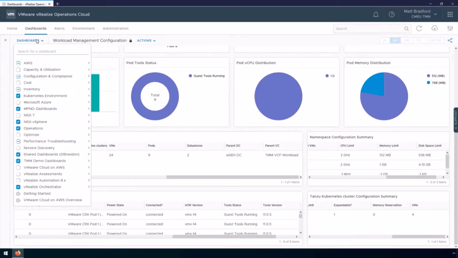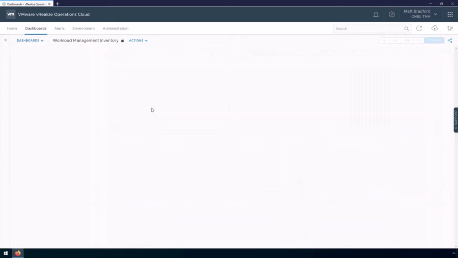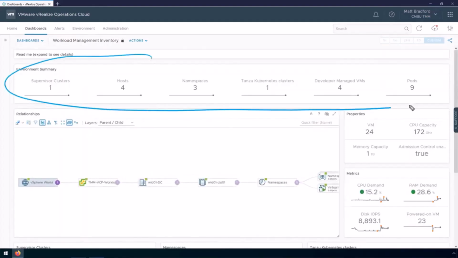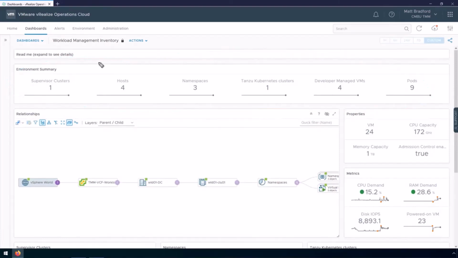Now moving on to the next dashboard is the Workload Management Inventory dashboard. Again, this dashboard is going to give me some very high-level information across my entire environment as far as the number of clusters, TKG clusters, pods, etc. And then down here I have some properties and metrics for the objects selected within the Relationships widget.